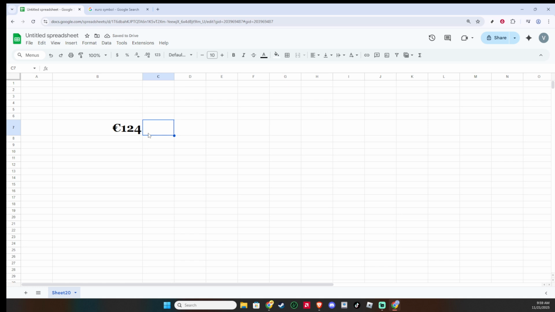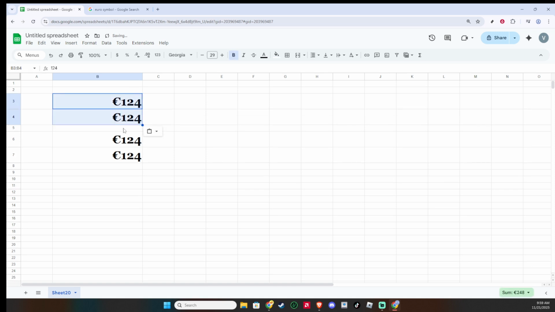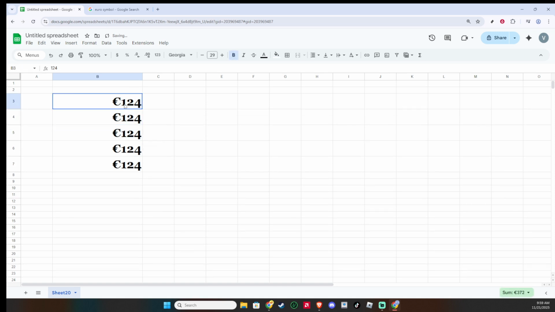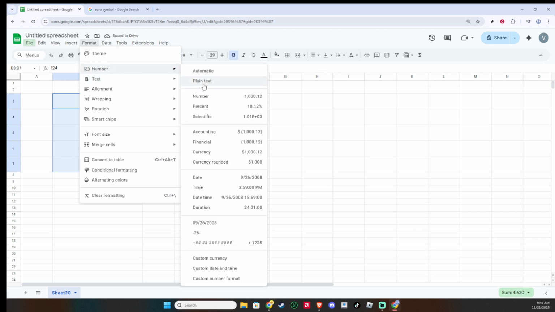One quick tip: if your goal is to display numbers as euro currency across a range of cells, consider using Sheets currency formatting instead of manually inserting the symbol. Currency formatting automatically applies the correct symbol and spacing for numeric values, while the pasted symbol is best for labels, headers, or standalone characters. That's all you need.